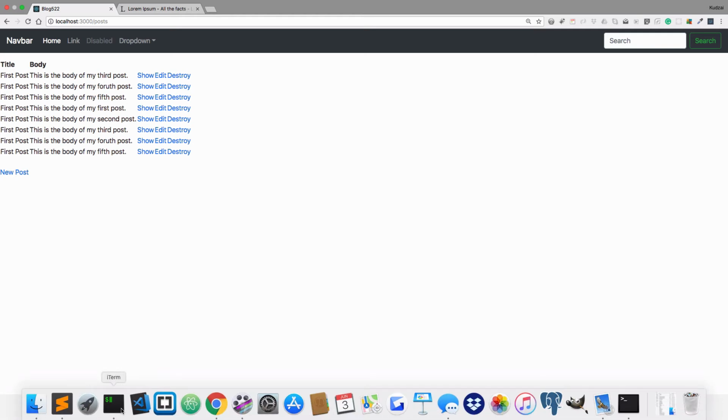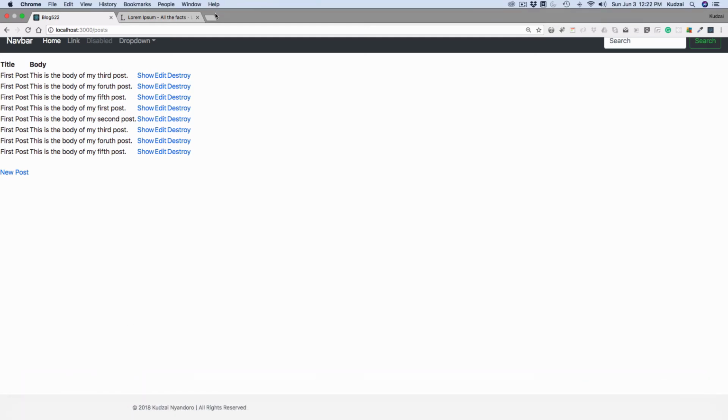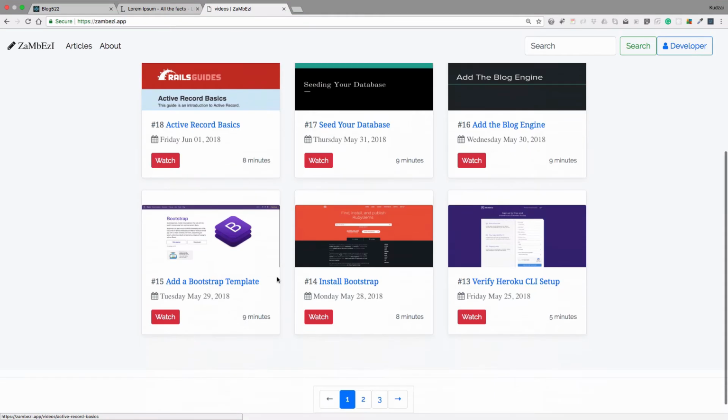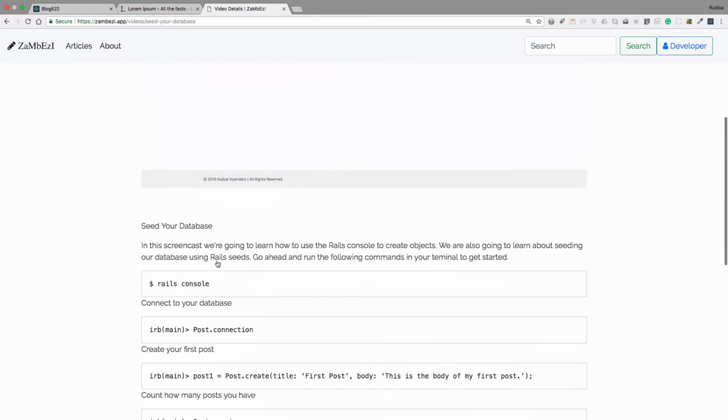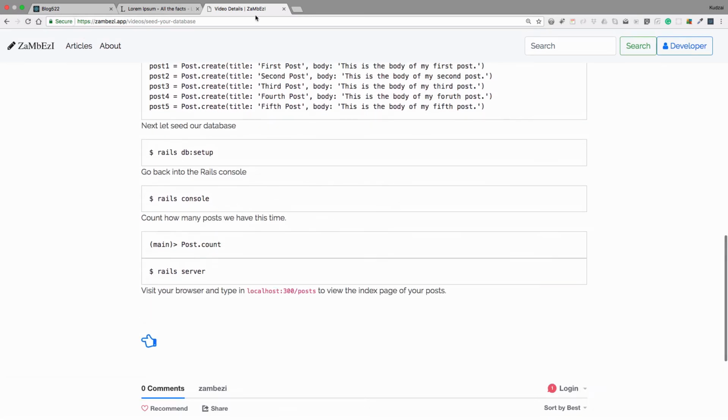We had taken care of this portion of seeding our database earlier on. If you are not sure about what this is, you can refer to the previous screencast. It might be called seeding your database or something like that. You can go to zambezi.app, and I think it's screencast number 17. We talk about seeding your database there. So you can refer to that.